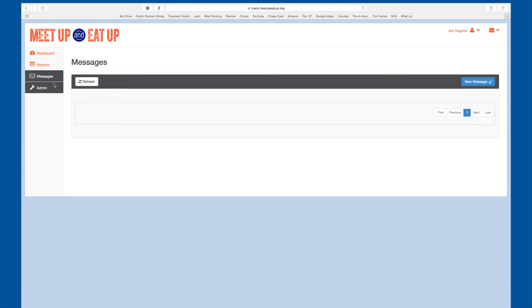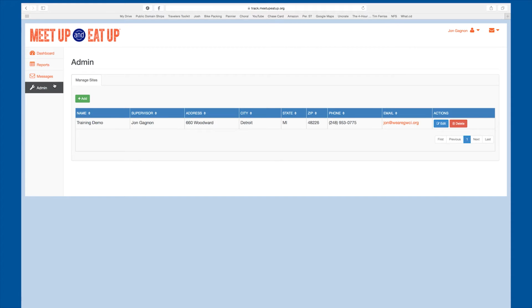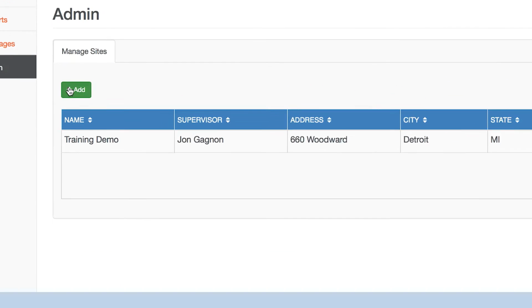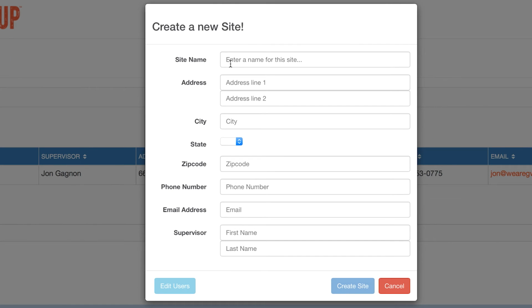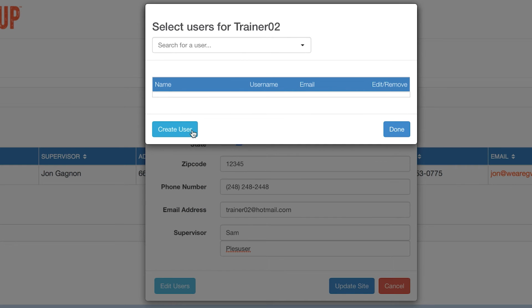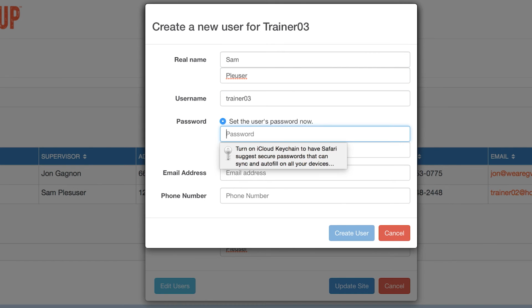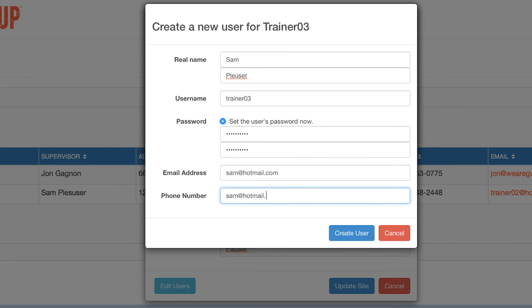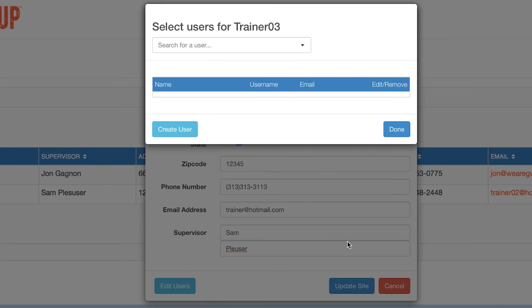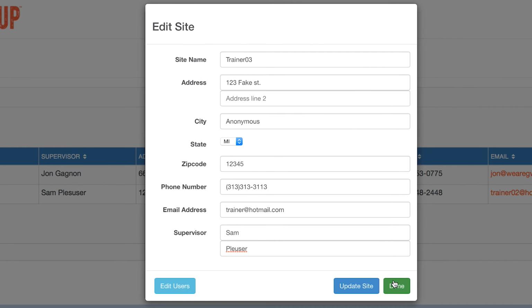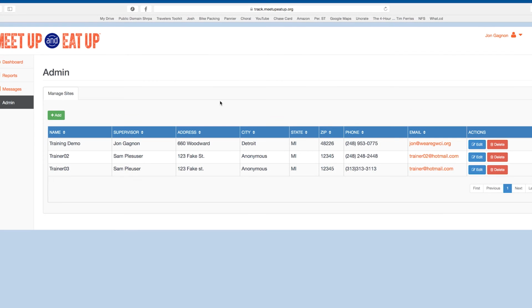The admin tab contains the functions for creating and managing site and user accounts for your program. To set up a site, you need to select Add. Once you have entered the information required and create your site, a window will appear, prompting you to add users to that site account. Select Create User, fill in the information, and once again select Create User. You are only allowed 2 users per site, so choose wisely.